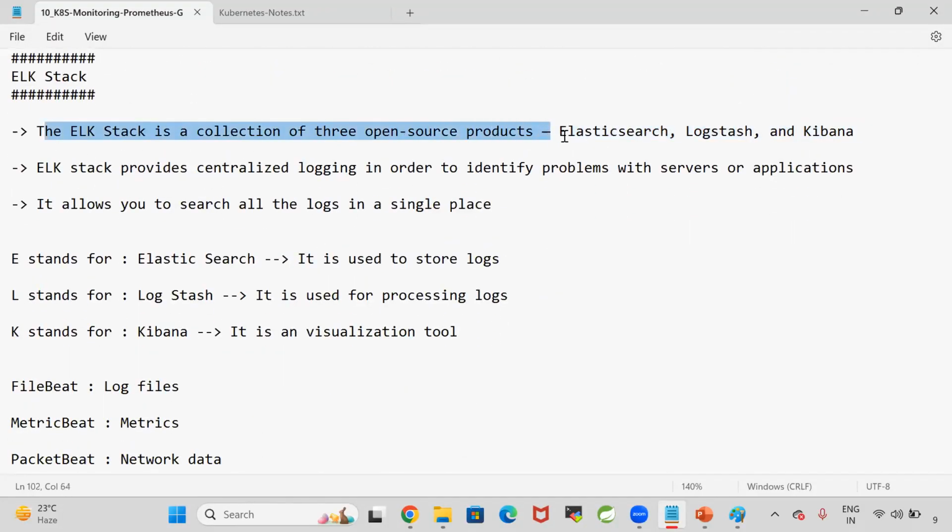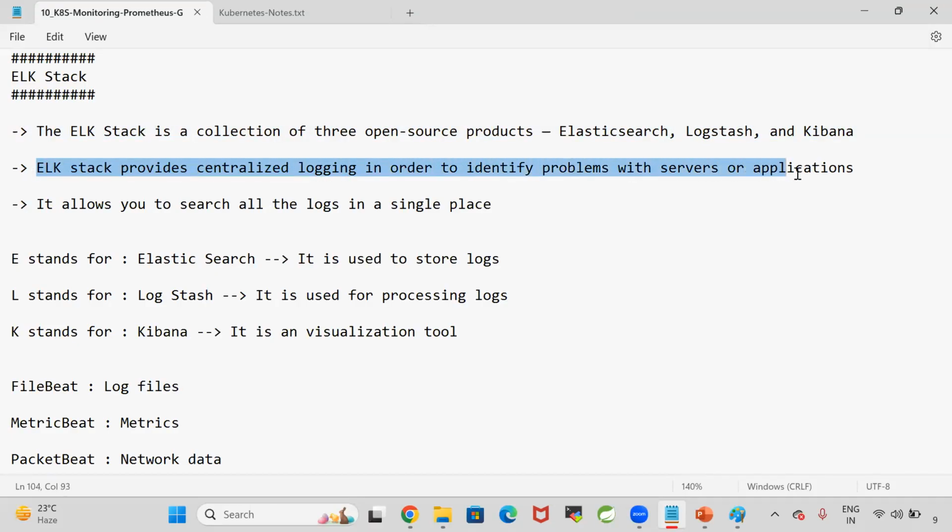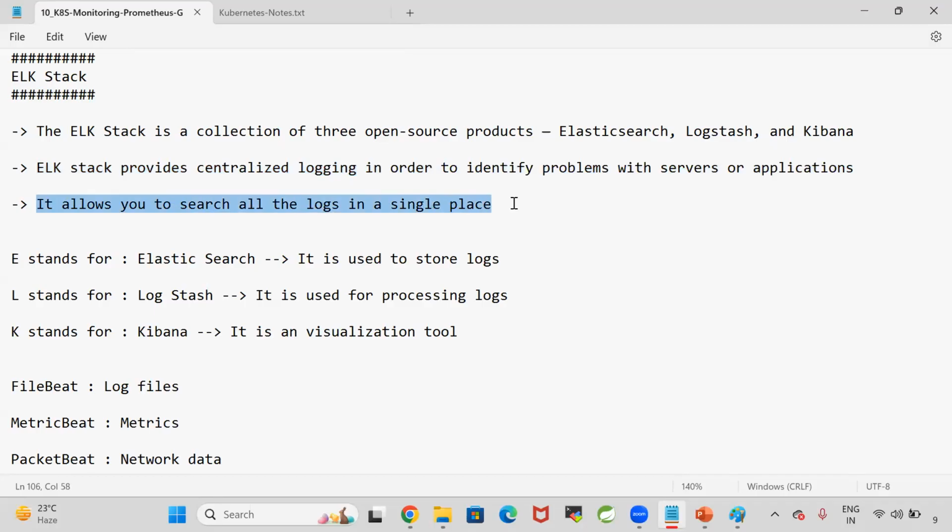The ELK stack is a collection of three open source products: Elasticsearch, Logstash, and Kibana. ELK stack provides centralized logging in order to identify problems with servers or applications. It allows you to search all the logs in a single place.